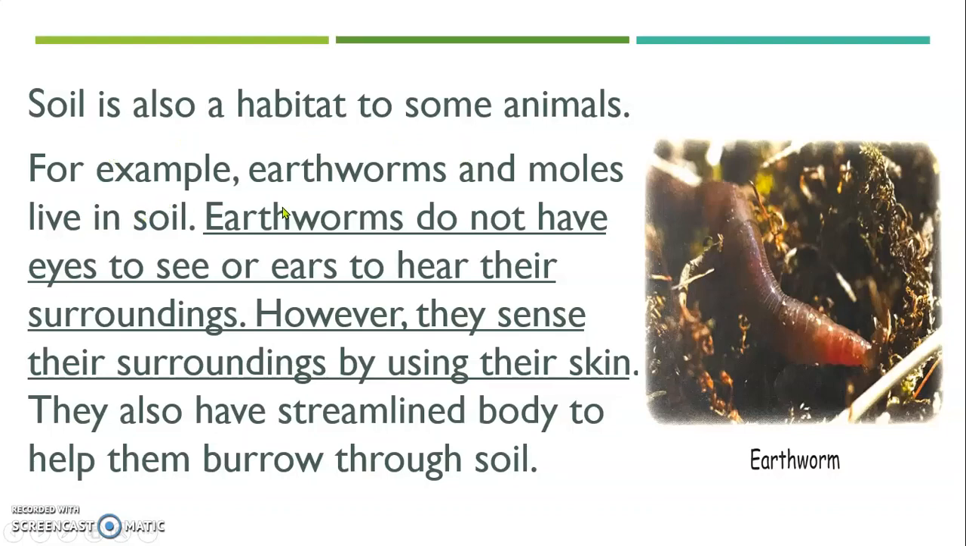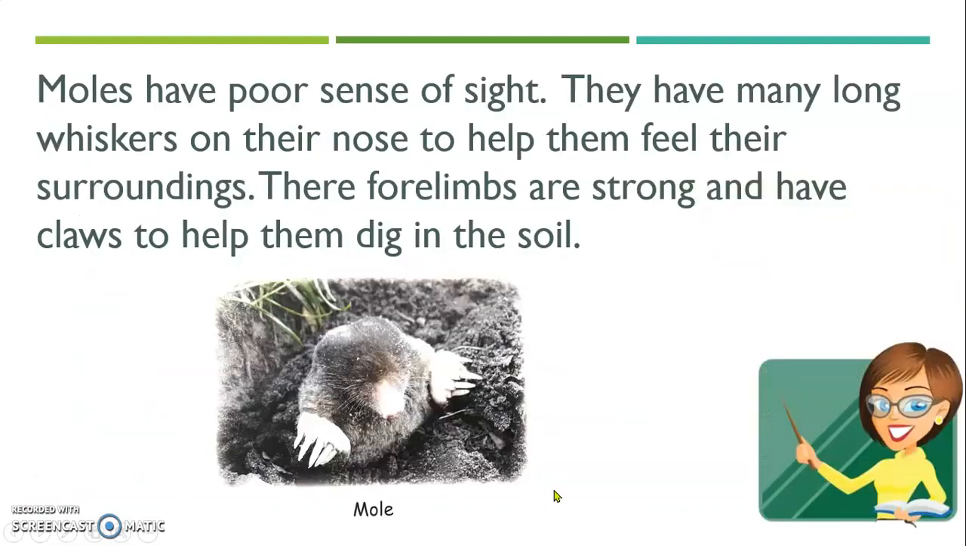For example, earthworms and moles live in soil. Earthworms do not have eyes to see or ears to hear their surroundings. However, they sense their surroundings by using their skin. They also have a streamlined body to help them burrow through soil.